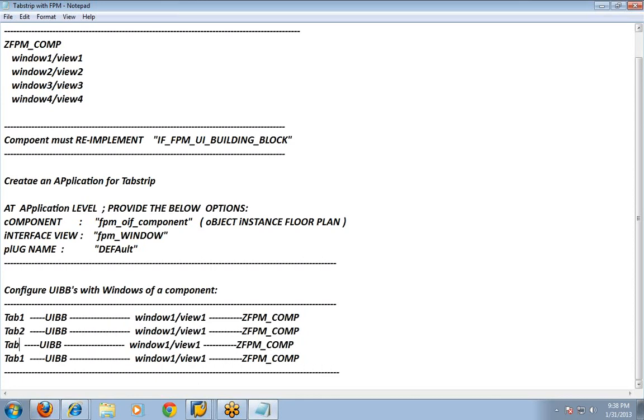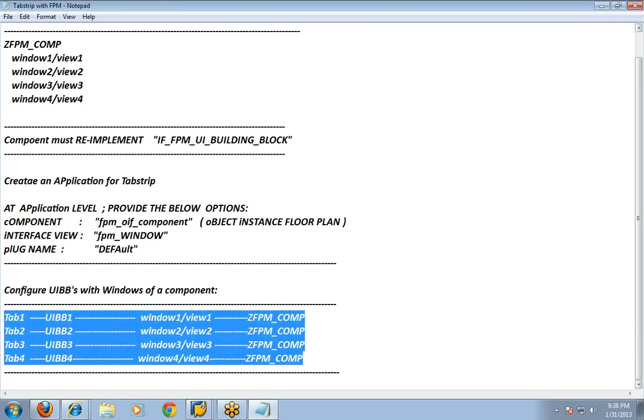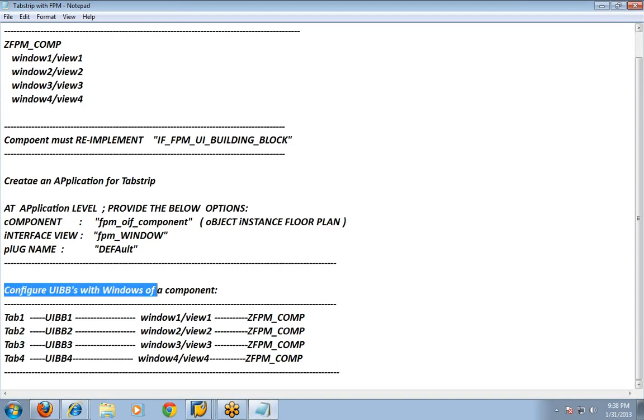Tab 2, tab 3, tab 4, and UIBB 1, 2, 3, and 4. So here window 1, window 2, window 3, window 4, I want to configure. So it will internally load view 2, view 3, view 4. That's it. So this is important in today's class. Configuring UIBBs.